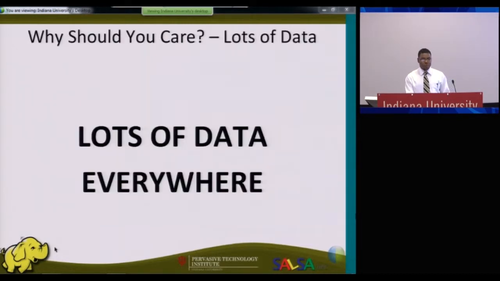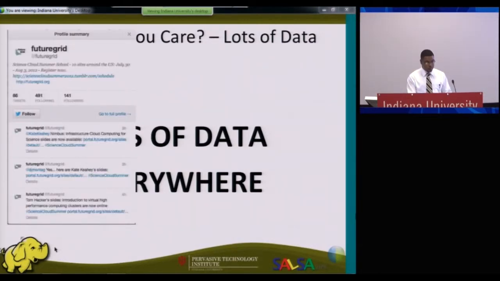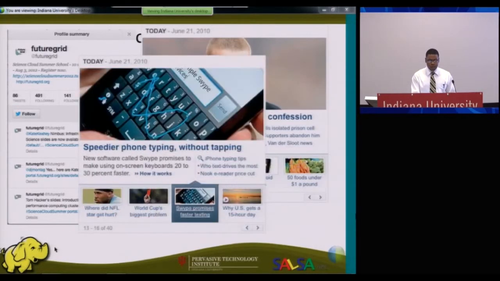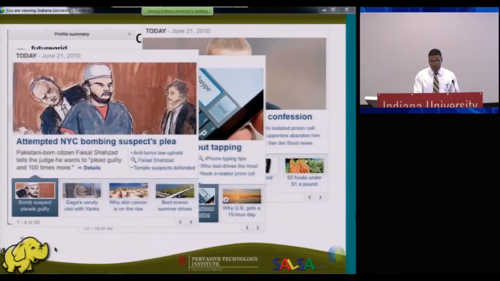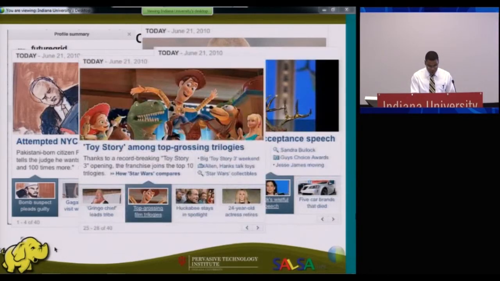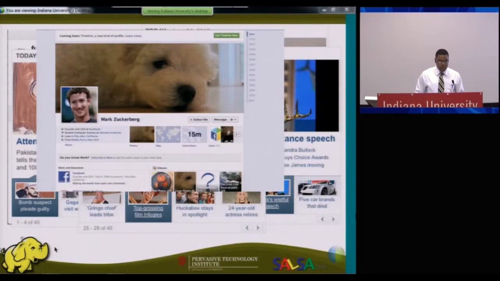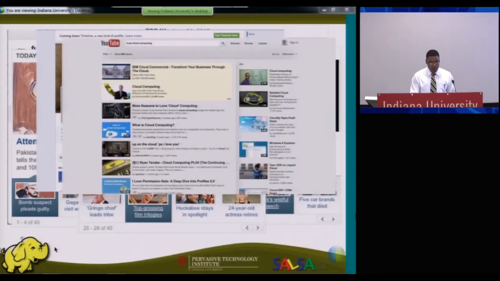So there's no question that we're awash with a lot of data. It's coming in from Twitter, tweets, even about FutureGrid and the summer school, and even clicking on different news articles about what's happening all around the world. And even on Facebook, there are photos posted, creating the data deluge era, as well as YouTube videos. But the problem is that we're struggling to process and store it. And this is the reason why we're here.